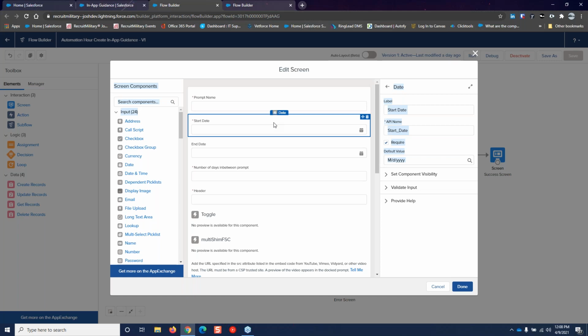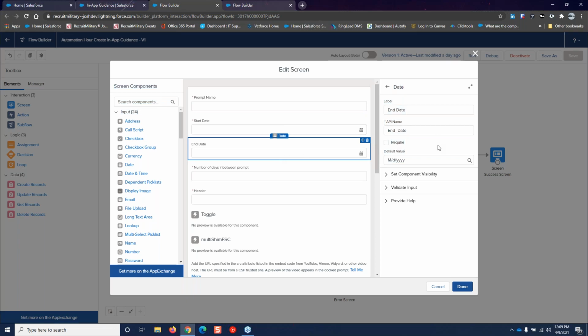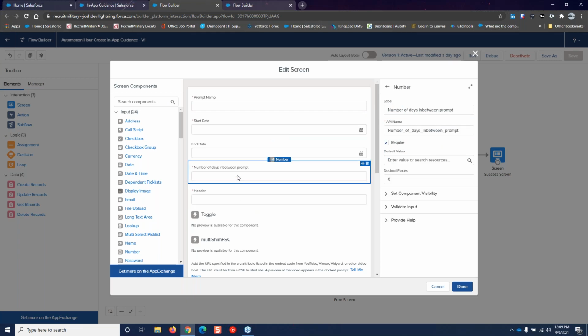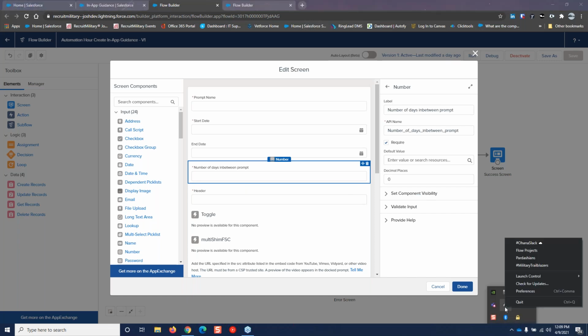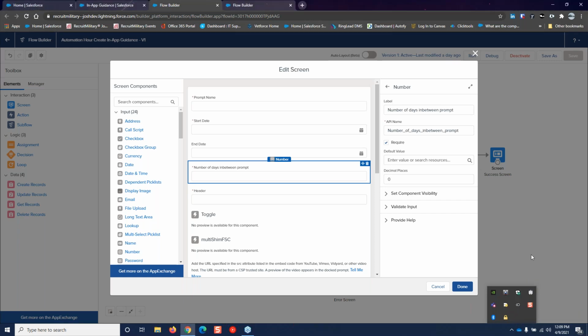So you can build these where it starts today, anytime somebody visits the specific record page that you're putting your prompt on. Or if I want to start this maybe next Tuesday, next Wednesday, I can go ahead and start building that out now. The end date will end the series run of my prompt on that date. And then I have my number of days in between my prompt. And all this information that we're putting into the screen is going to be passed into a variable for our create step later on.